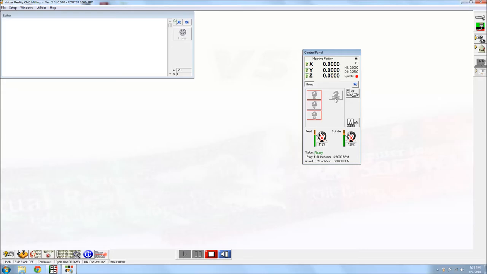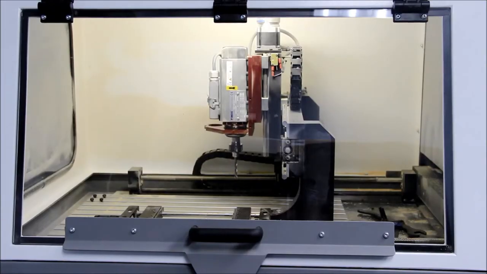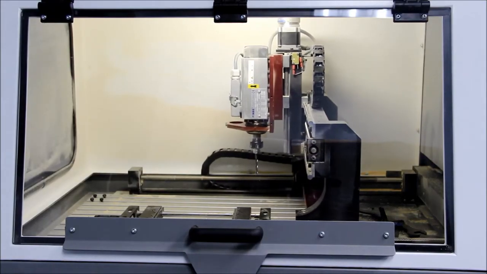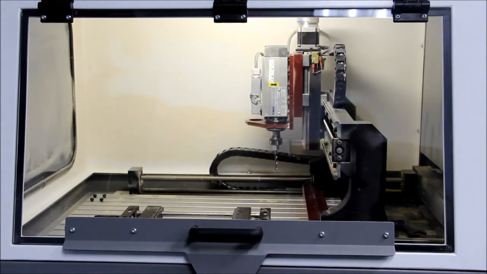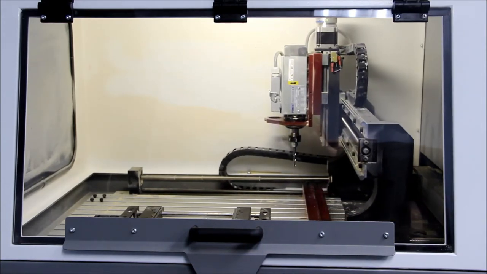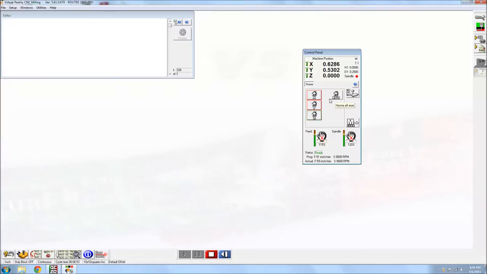Next, click the XYZ button on the control panel to home the machine. This will send the machine to its machine home position, which in this machine is the back right corner. As the machine homes itself, you'll notice the outline around the X, Y, and Z buttons change from red to green. Once all three buttons are green, additional tabs will appear in the control panel.